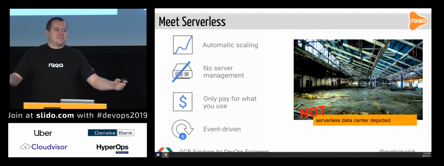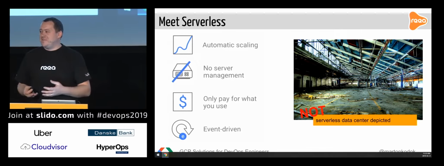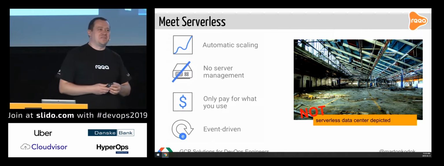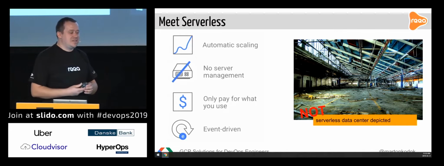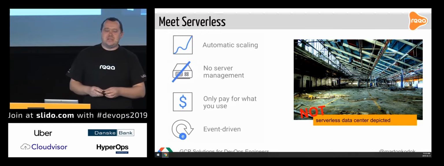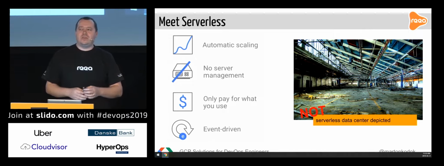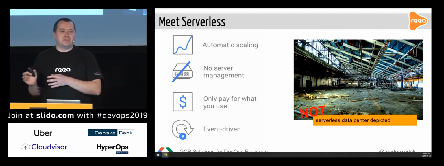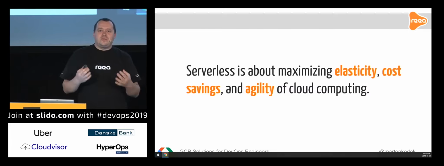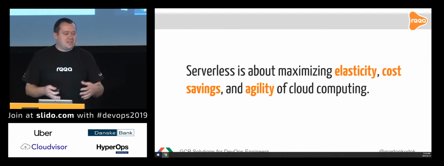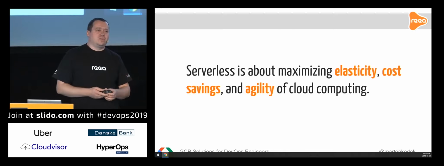Meet serverless. Serverless is not depicted as a warehouse where there are no servers. Actually, there are servers, but the operation and maintenance are hidden from you, and you have automatic scaling, and you only pay for what you use. And from here, you have this event-driven concept. If we need to give a definition to serverless, it's about maximizing the elasticity, cost savings, and agility of cloud computing.